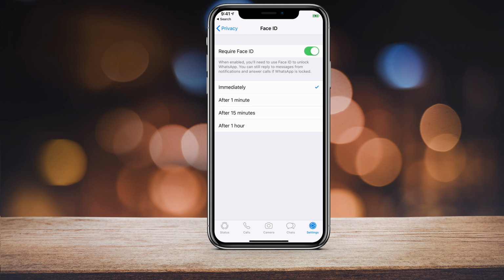So here you have 4 options. So go ahead and pick the amount of time you want before Face ID or Touch ID is required. So you could do it immediately or after 1 minute, for example. And that's how long it will take to lock. And that's all you got to do to set this option up for WhatsApp. And now your WhatsApp is completely secure.